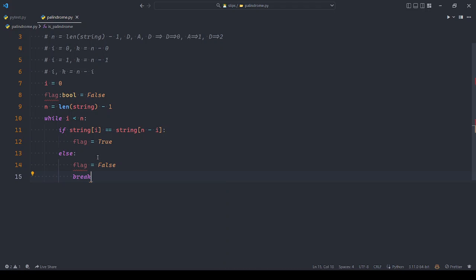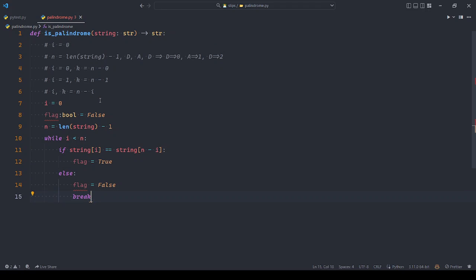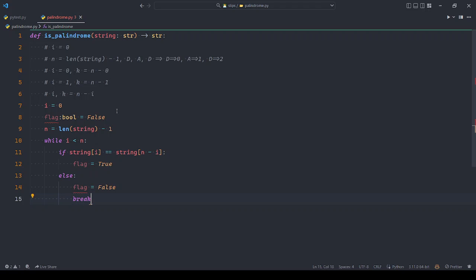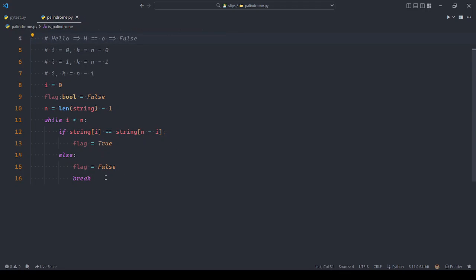Why are we breaking it here, not comparing the next element? Because there is no need, as long as a character is not matching. Let us consider we have hello, so the first character is H and it is not equivalent to O. There is no point in comparing the other elements. It is already false. It is not a palindrome. So we will break out.